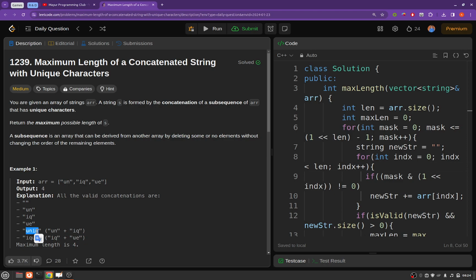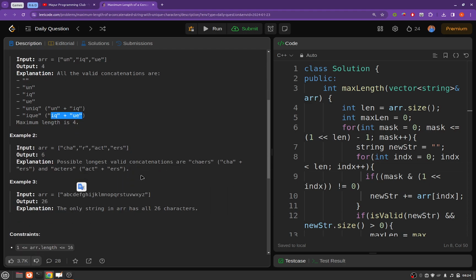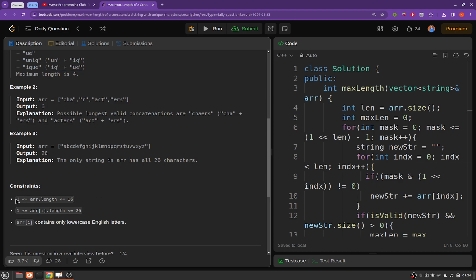Not minimum, maximum length. And this one is also having maximum length, but that doesn't matter since we are required only to return the maximum length possible after concatenation. Let's see what the constraints are. The length of the array is of order 16, the elements are only lowercase English letters, and the element size is 26 at max.